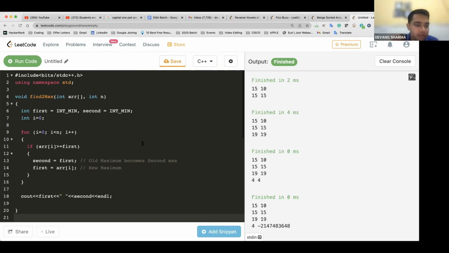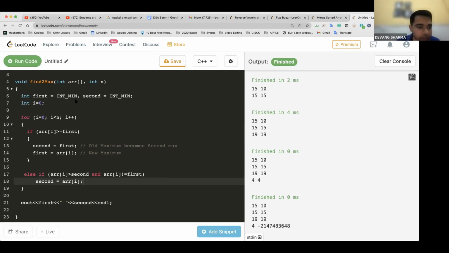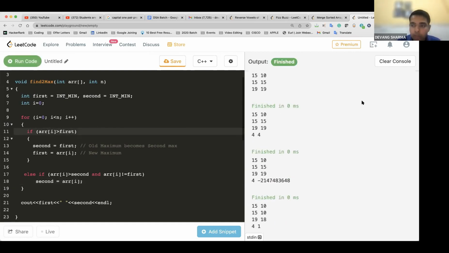This is actually the case where else if was required. That's why I was saying there can be one condition where else if can be required. Just come here. Else if. Let me make changes here itself. Copy this and paste it here. Array of I is greater than second, array of I is not equal to first. I will remove the duplicate part from here. I'll try 4, 1. Yeah, now it is working fine.